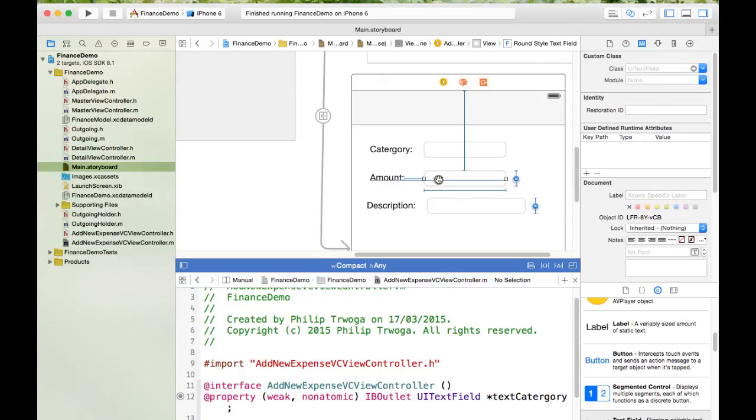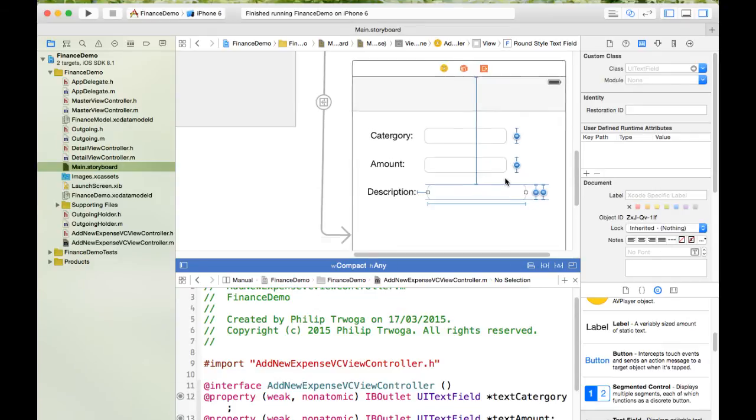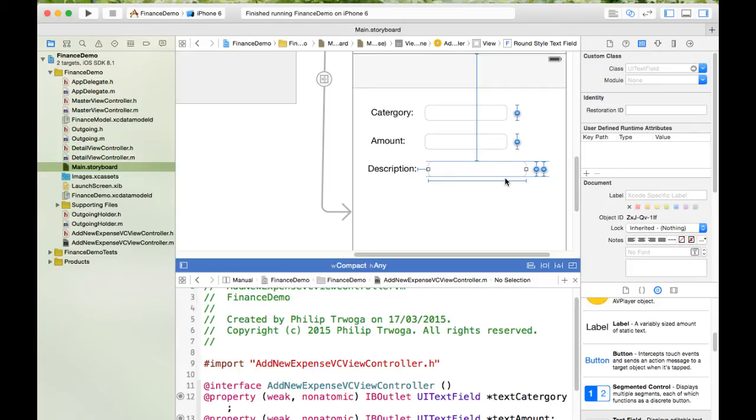Okay, we're going to control drag from amount. And this is going to be a text box again, and it's amount. Same with the description. Okay, like so. And the other thing we're missing is we want to do a date picker as well.